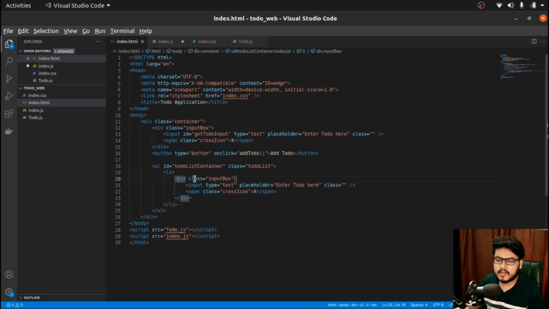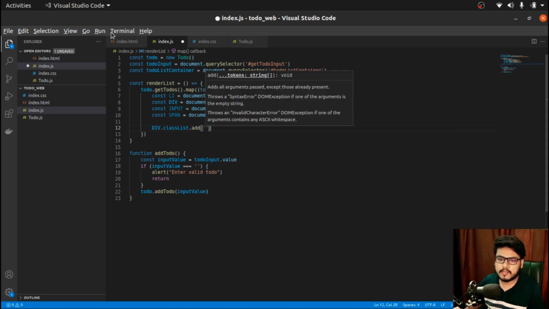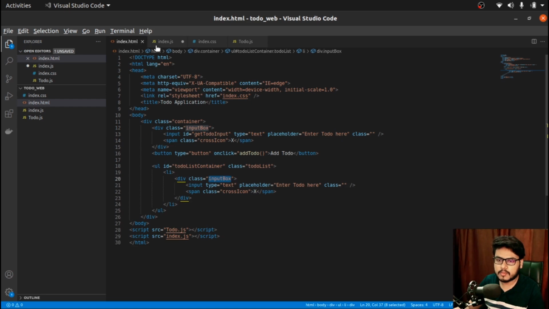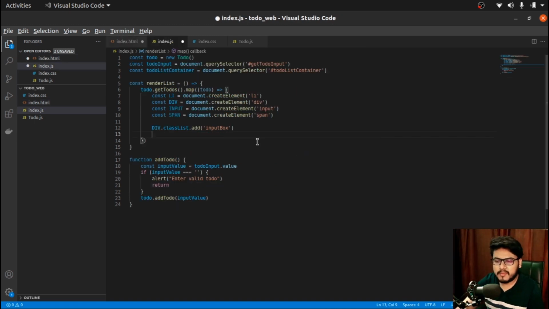So first of all, we'll add a class to this div element. This is done by div dot class list dot add, and in class list I added input box. Okay, so in li I have to append a div, and inside the div I have to append a few things: an input and a span. The input is of type text with a placeholder. Okay, we don't need a placeholder over here, and with no class, with some value also. So this can be achieved, right?